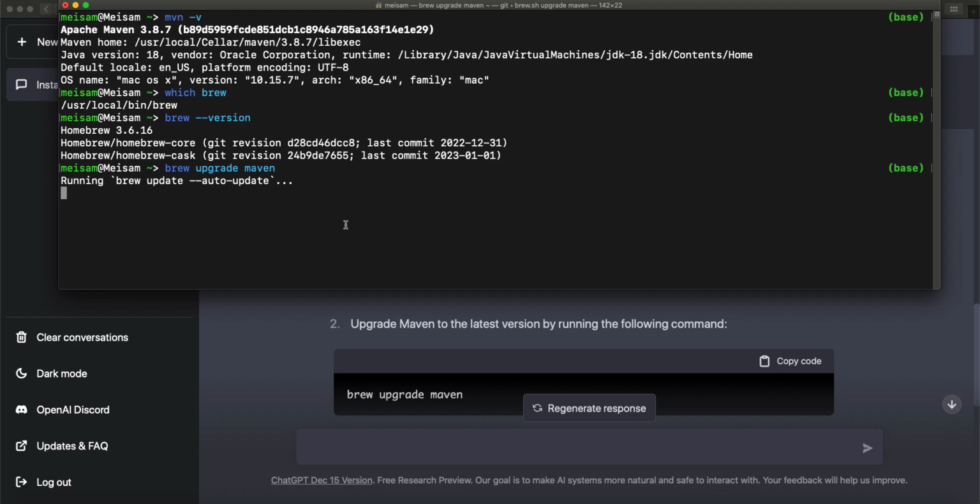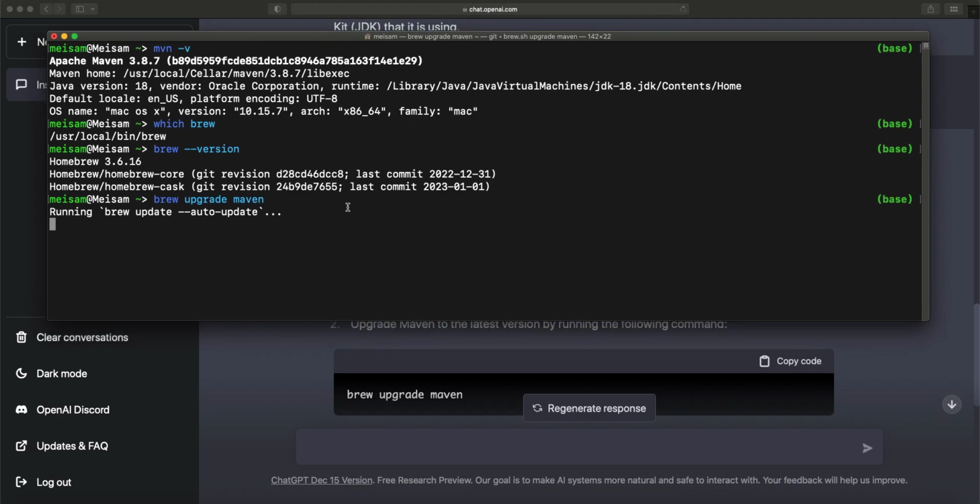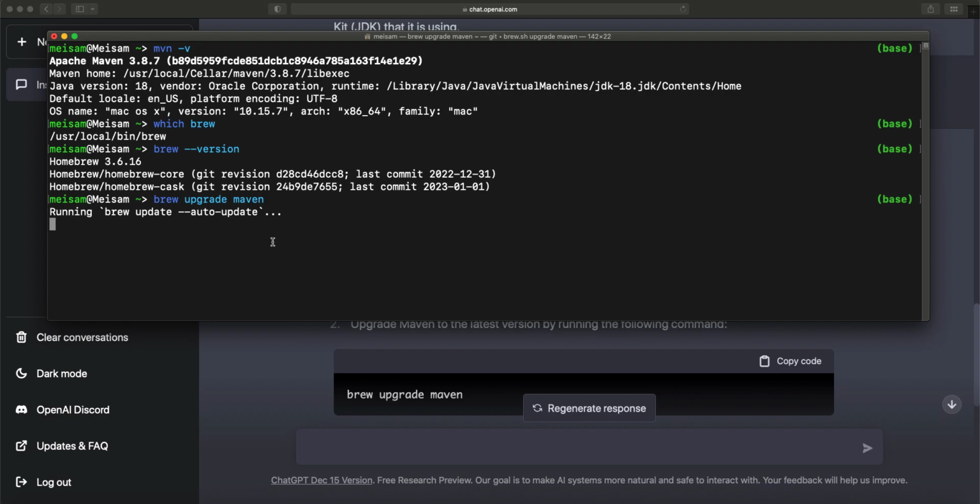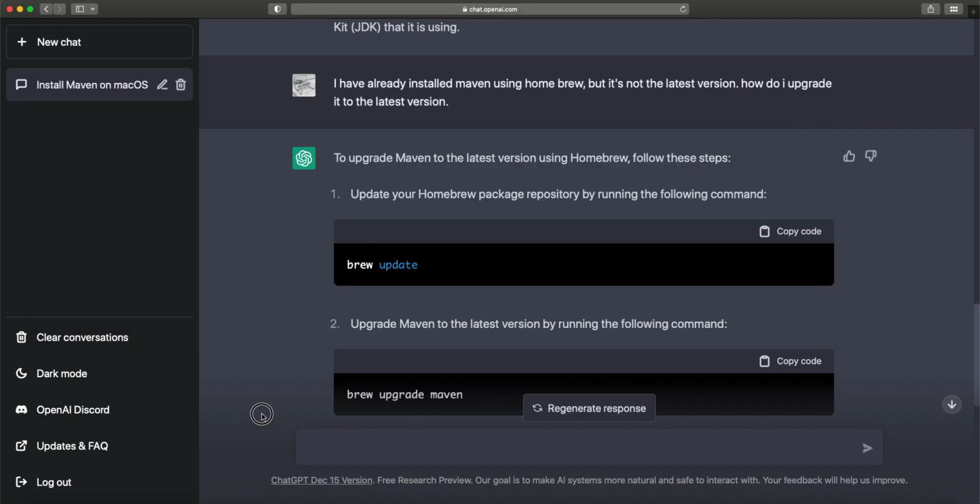So, and then after that, if it needs an upgrade, then it goes ahead and pulls the latest version. It could take some time because Maven has dependencies for installation, and if you don't have those dependencies, Homebrew first installs those dependencies and then installs Maven. So this might take some time to run the update and make sure that you have everything.